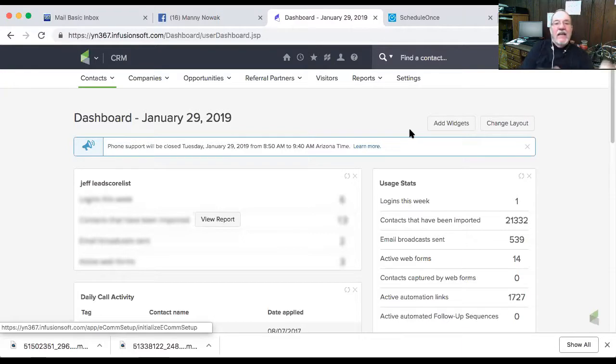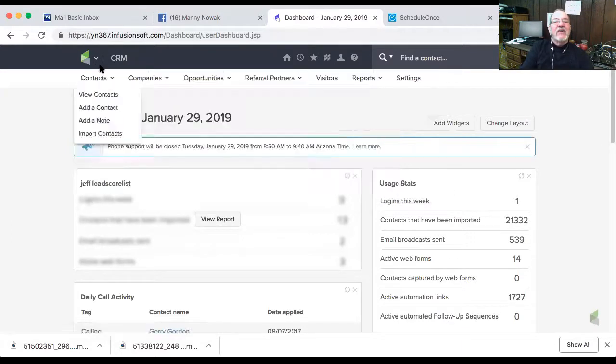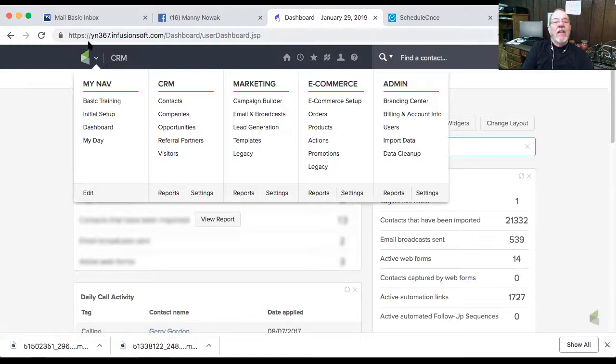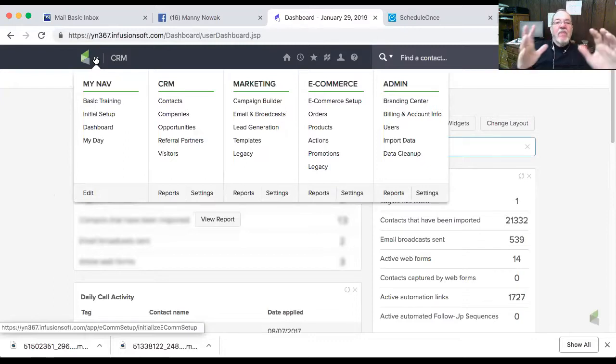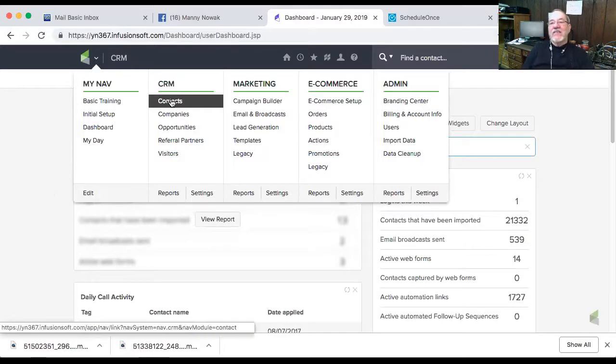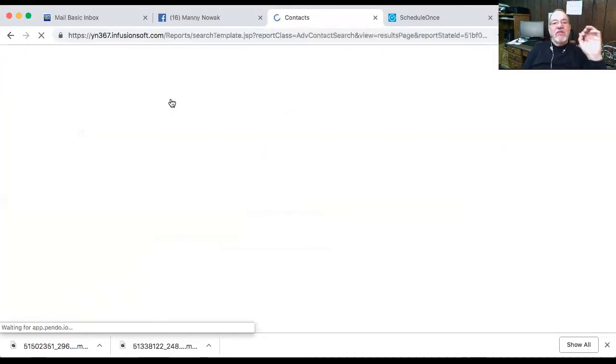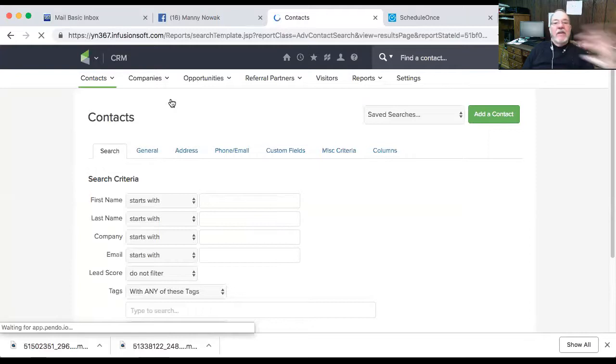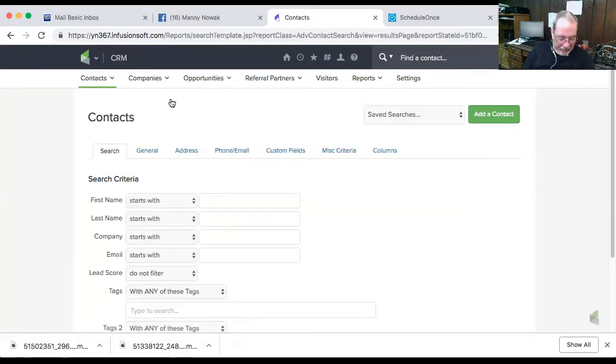So you're signed on. This is where you're going. And so let's start by clicking this little down arrow here. It controls your menu. This is the control menu. Now, yours may look a little different than mine because of the security settings that are set up. So what I want you to do is select contacts. This is where you're going to spend most of your time. Click on it and you'll get to this screen.